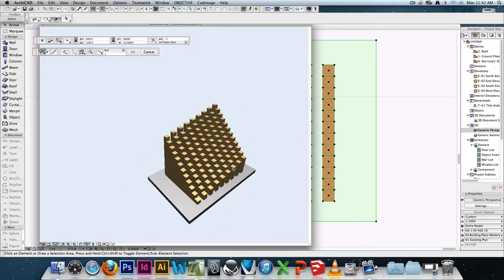Okay, so you can multiply and repeat all sorts of things. So once we do cross sections, you can do those. You can put a section down and then repeat it every 5 meters and have multiple cross sections through your entire site.